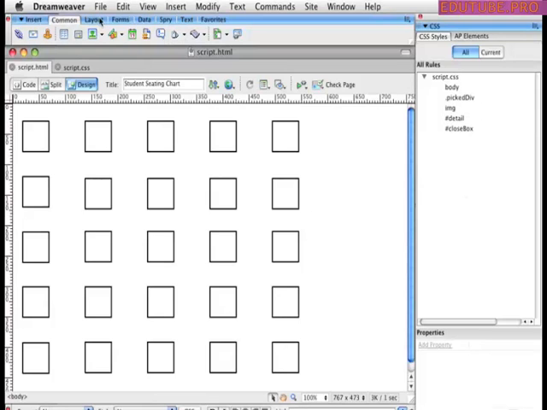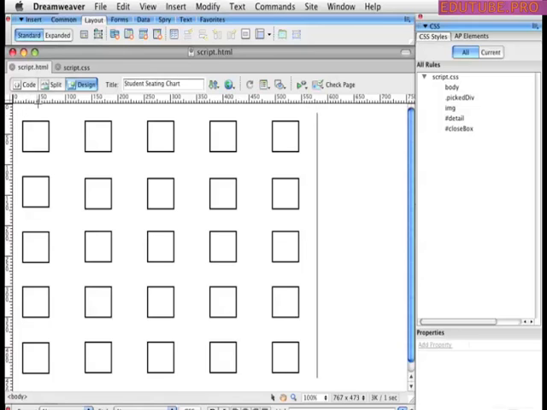In the Insert bar, you'll need to go to Layout. And then the second button over, you'll see is Draw AP Div. AP stands for Absolutely Positioned. So click that, and you'll get crosshairs. What you'll need to do is draw a positioned box on top of each of the boxes on the screen. But first, after you draw each one, you select it.